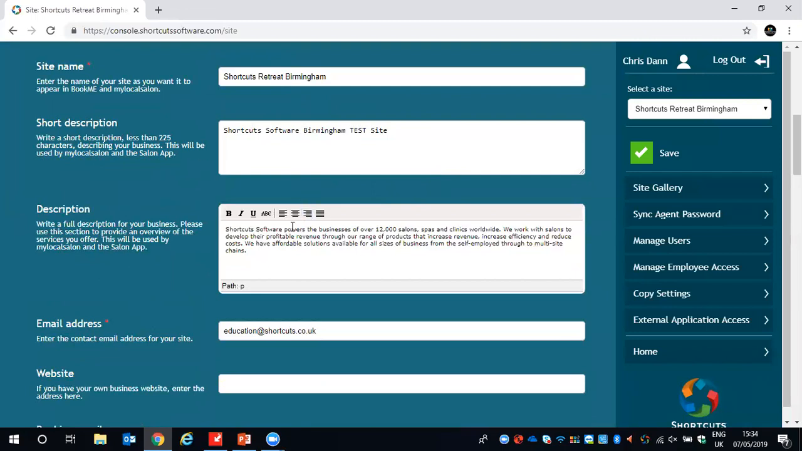Underneath we have a much longer description we can pop in, and you can go crazy with this. You can pop in as much detail as you wish. And again, this will be used for my local salon and Salon app. And of course, whenever we finish creating the descriptions, all we need to do on the right-hand side is click the Save button.